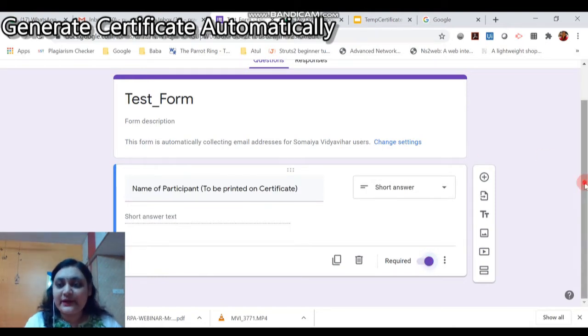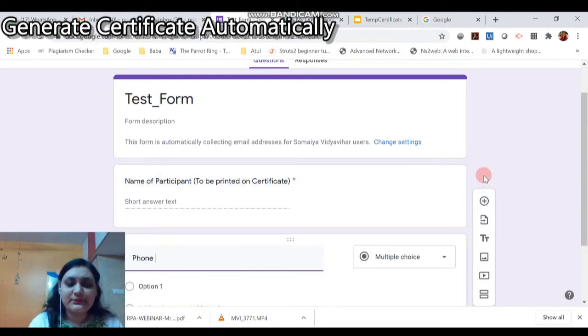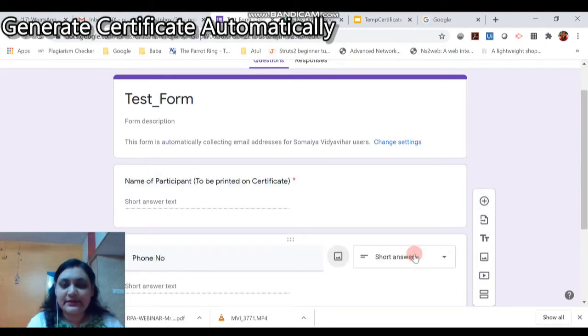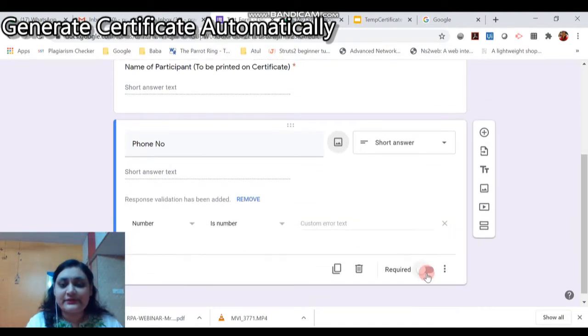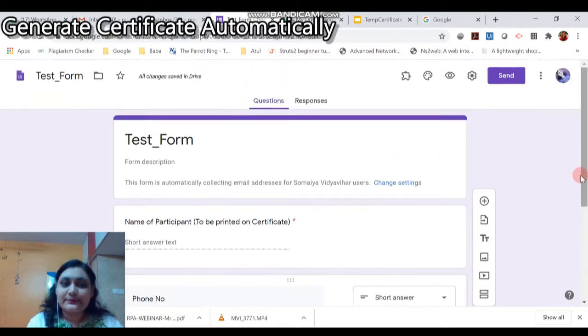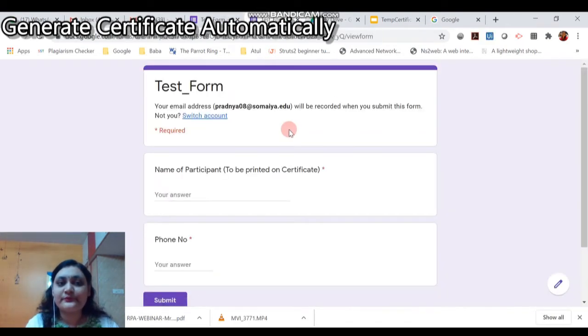If you want to have many more questions, you can add them. Suppose I want phone number, and it's again a short answer question, and whether it is required or not depends on your choice. Now suppose this form is created, I want to see how it runs. So this is the preview option. You can go to this preview. This is my form which will be seen by all participants. This is the link of the form which you need to share with all participants.